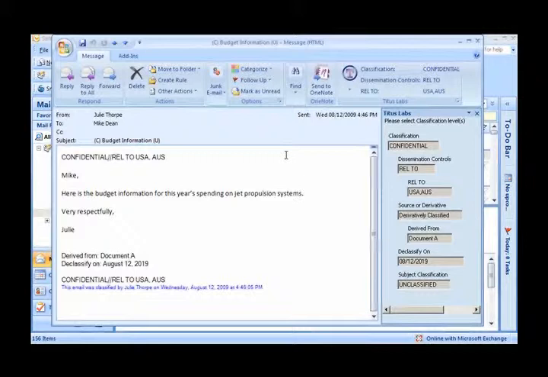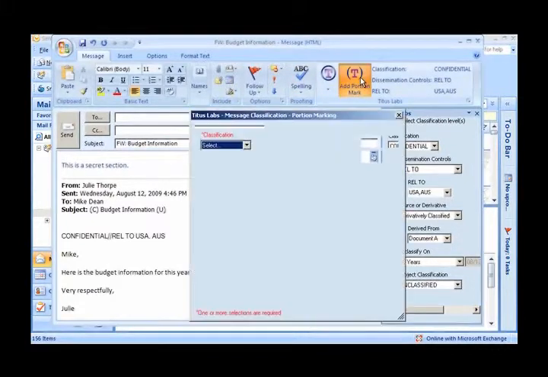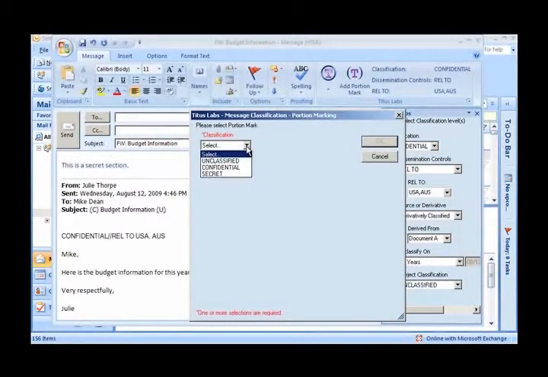Next, you'll see how you can mark individual portions of an email. Let's forward the email we just sent. We'll add some text and then we'll portion mark it by clicking the portion marking button. This brings up the classification window where we can select the classification from the pick list. In this case, we'll select Secret and then No Form.